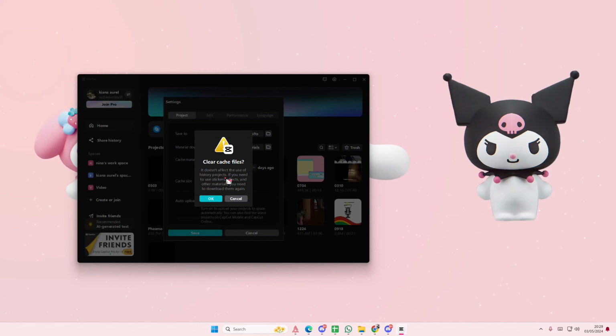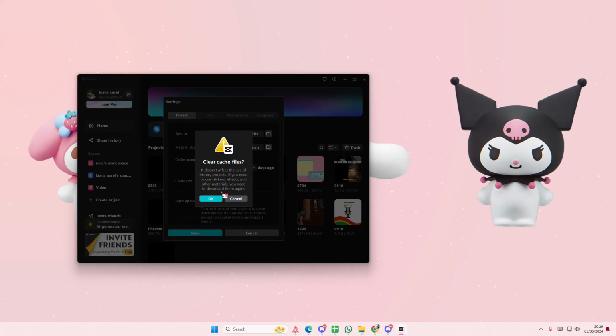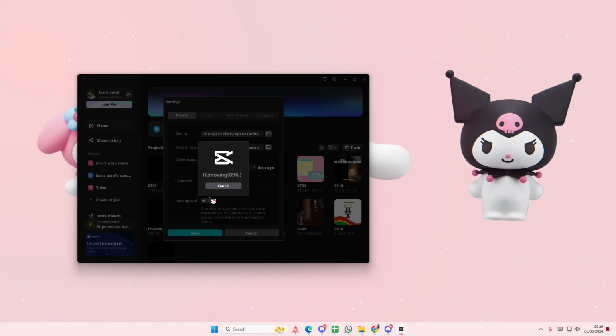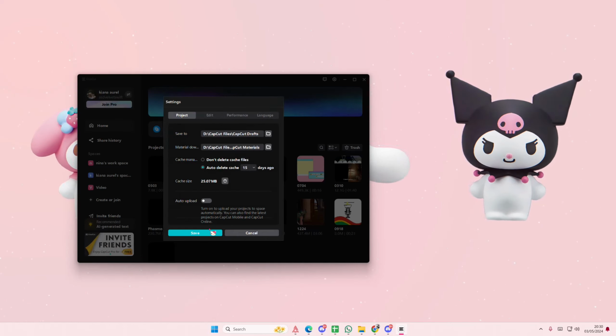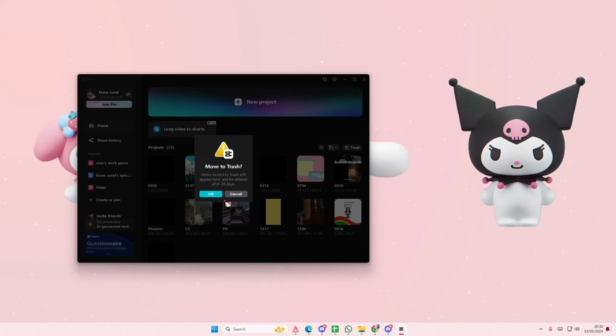See, it doesn't affect the use of history projects. If you need to use stickers, effects, and other materials, you'll need to download them again. Press OK, and it's going to remove that. And once you're done, you're just going to hit the save button. Super simple.